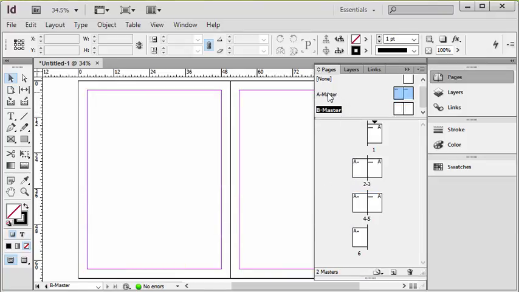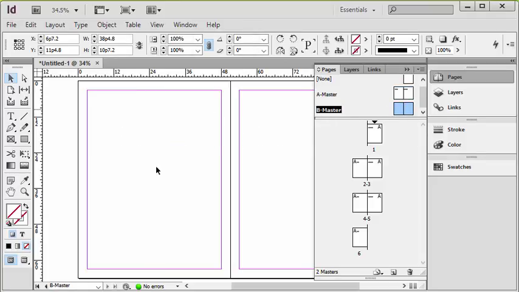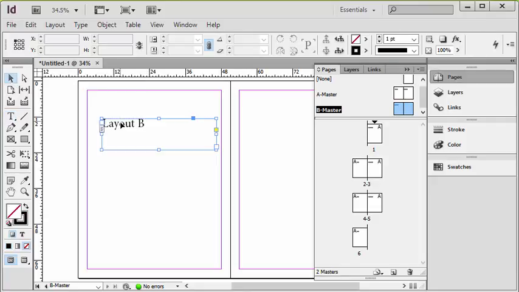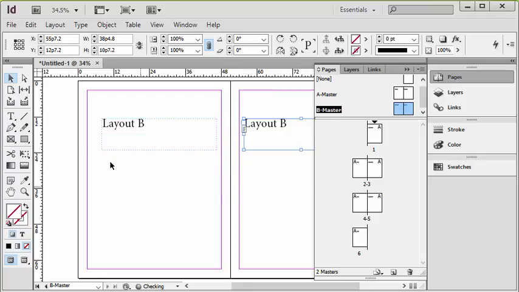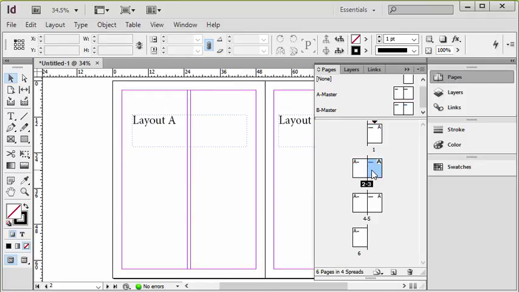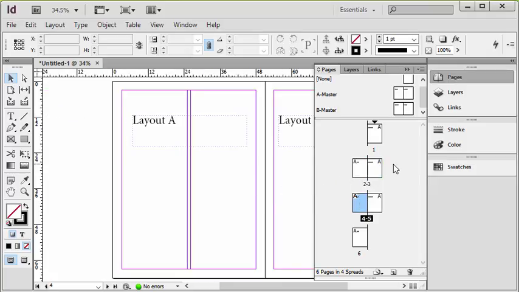So let's just say as an example, I'm going to save myself some time here. I'm just going to copy this text box. Let's say this was layout B instead of layout A. Okay, so we put that on both pages, layout B. And you'll notice if I go to any pages in my actual document, well, they all still say layout A. And that's because they're all based on the A master.